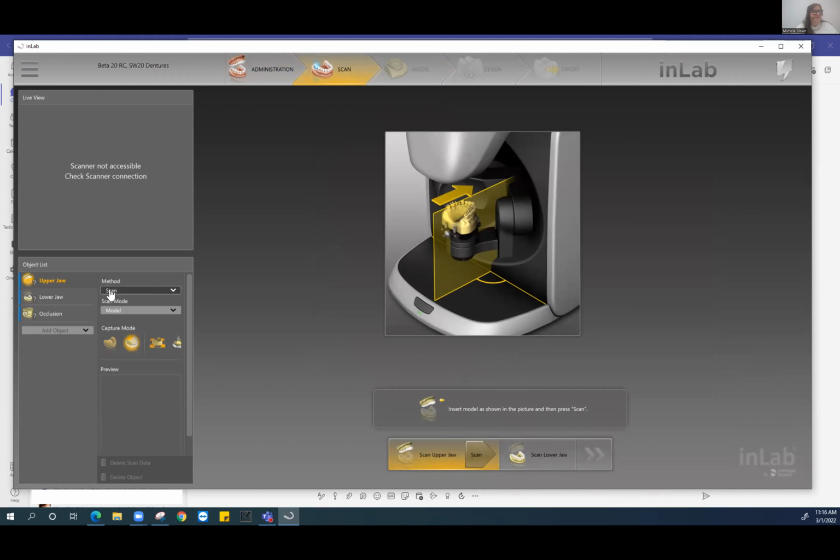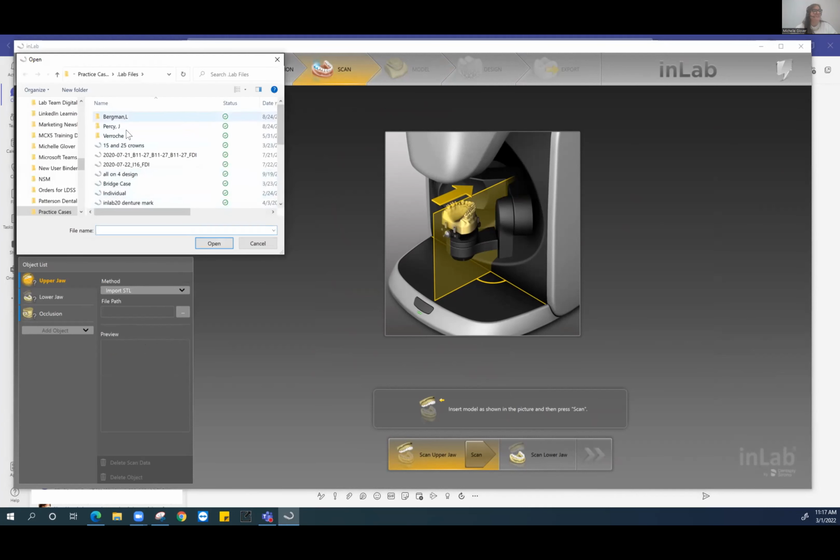However, the method here, it says scan. So if you look at this diagram here, it's thinking that it's going to be using an INEOS X5 scanner. However, we don't actually have that attached. So instead, we're going to change the method from scan to import STL. And where it says file path, I just basically have to find my file. Okay, so let's say I'm going to STL files.